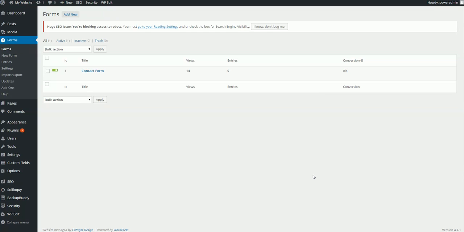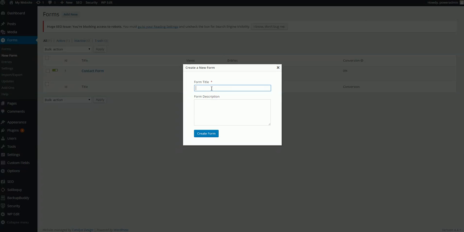So to get started, you can either click here on forms and then click subsequently on new form, or you can come up here to new and form, or if you're already here, you can click add new here. So there's multiple ways to do the same thing yet again in WordPress.